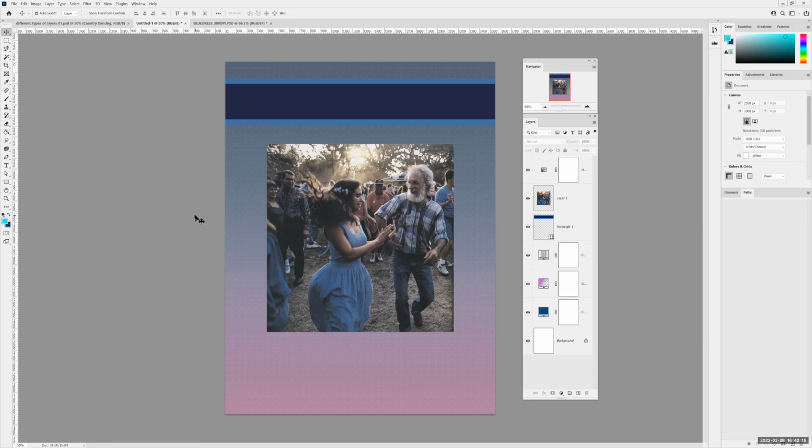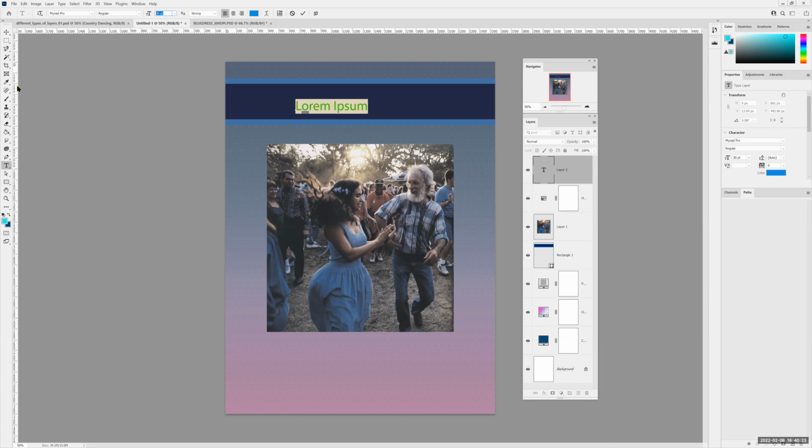So the last type of layer is a type layer. I'm going to click on my type tool. I'm going to click on my canvas. I'm going to set the size of the text to 45 and hit enter. And it comes up with the phrase lorem ipsum, but I can just scroll right over that with the type tool and type anything I want.